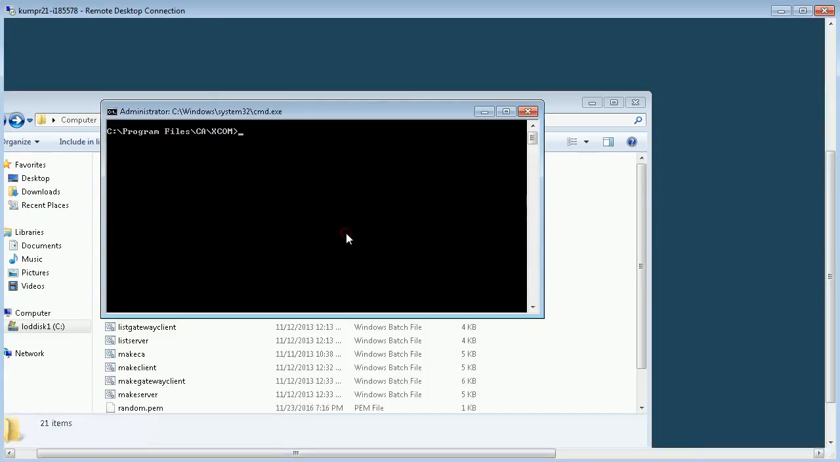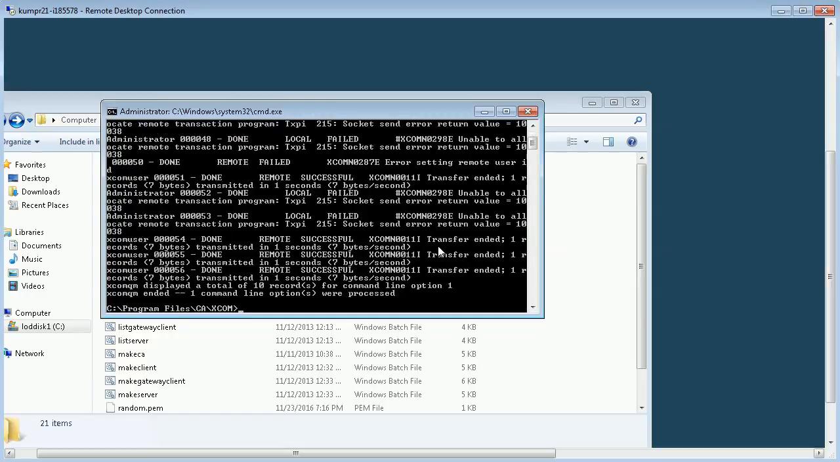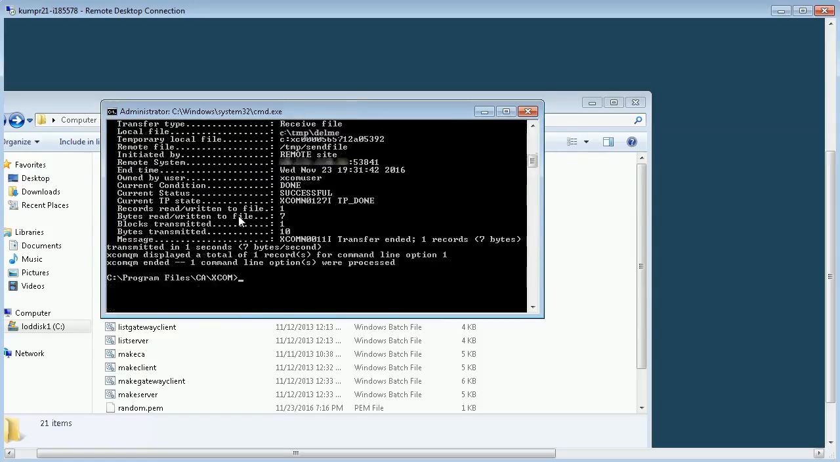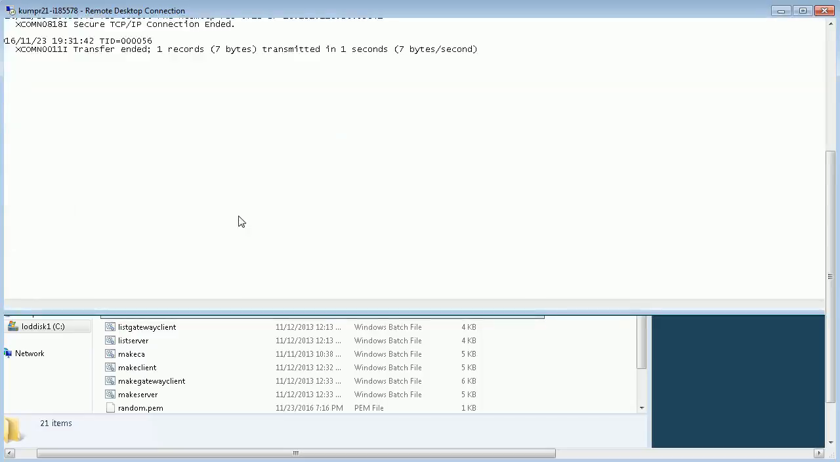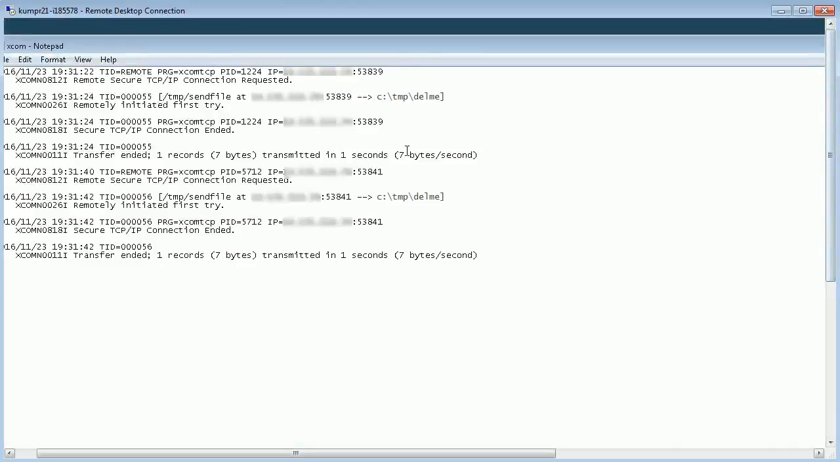Now we will check the status of the transfer on the Windows machine. Let's check the details of the transfer. The transfer is completed successfully. Let us open XCOM.log. We see that the partner had requested a secure TCP/IP connection, and the transfer is completed successfully.